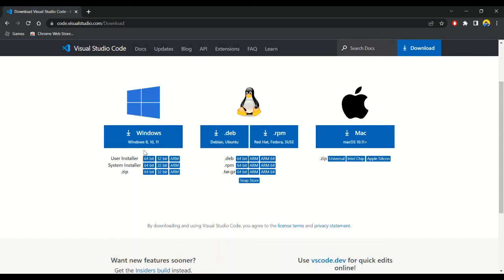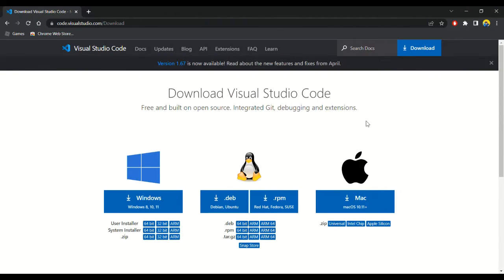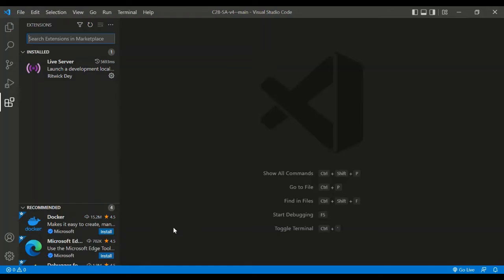Now if you're using Windows 7 or versions below, I'm pretty sure older versions of Visual Studio Code work for you. But if you want to get the latest version of Visual Studio Code, which I recommend, then consider upgrading to at least Windows 10. So once you've installed it, obviously you want to open up Visual Studio Code.